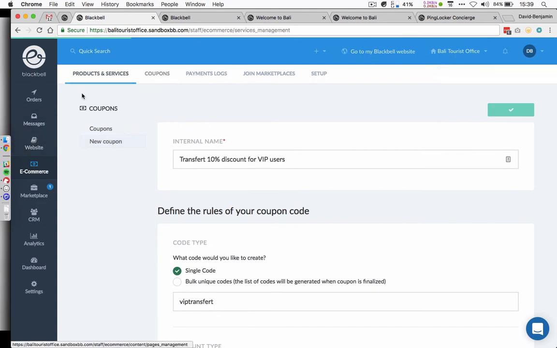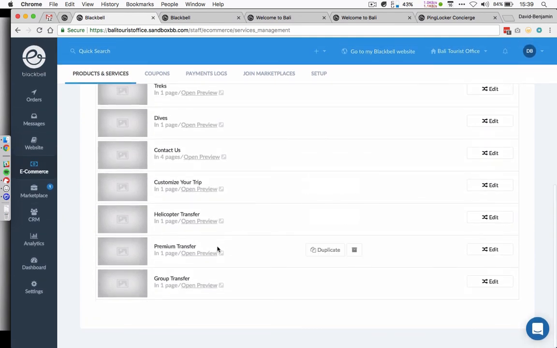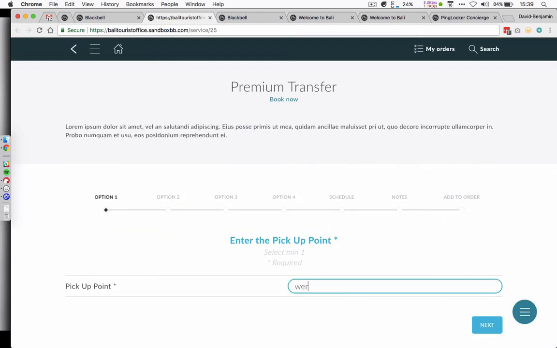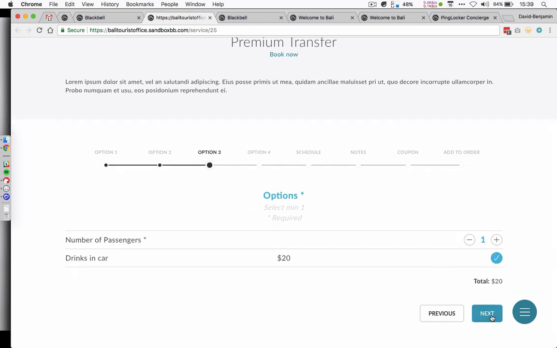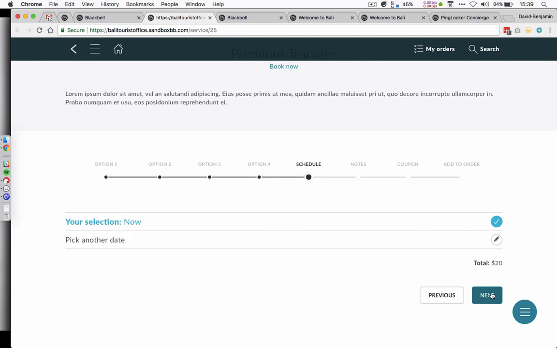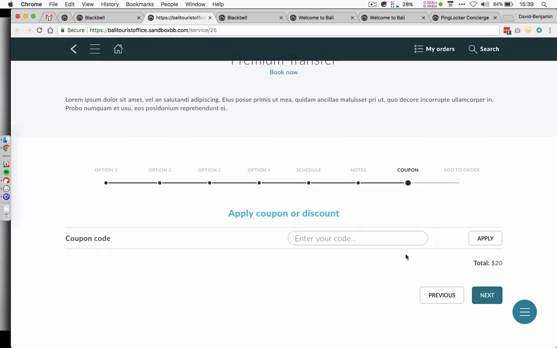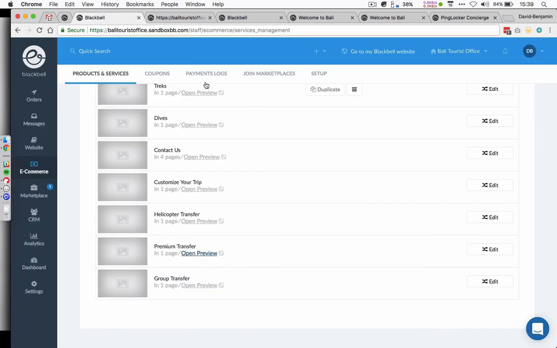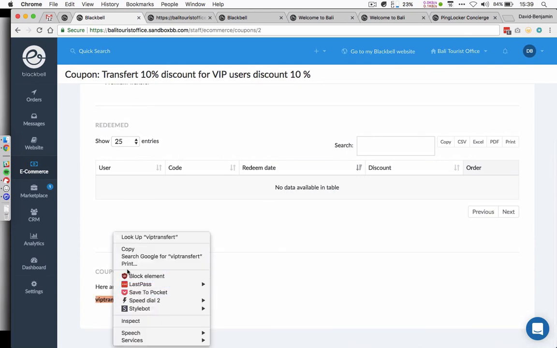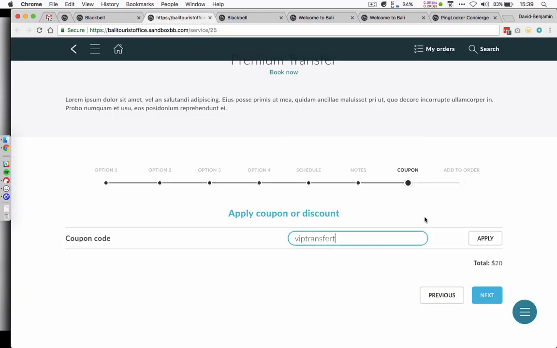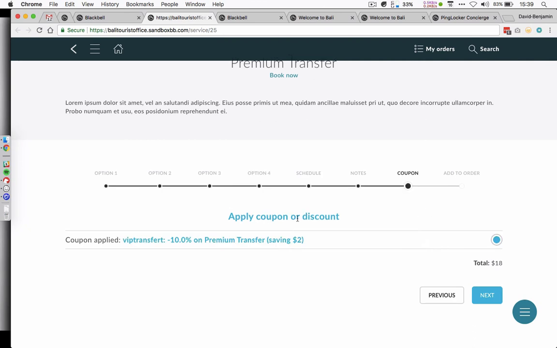So if we go back to the list of services, we will go to the premium transfer, and we will do the flow. We'll add a bunch of options. Okay, so here we have the coupon. So let's go ahead and copy the coupon code. So here the coupon code is VIP transfer. Let's put it there and apply, and that's it. Okay, there is 10% discount, so it means we will save $2 in this case.